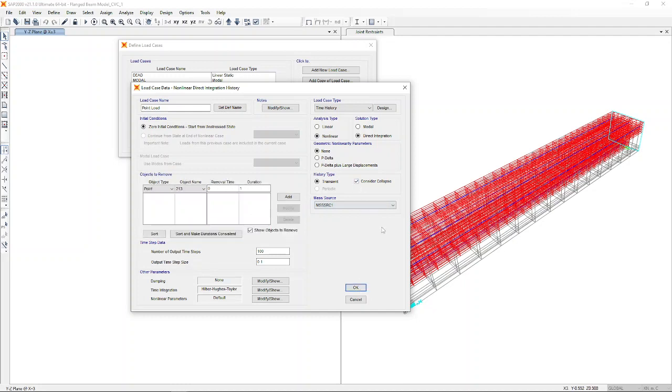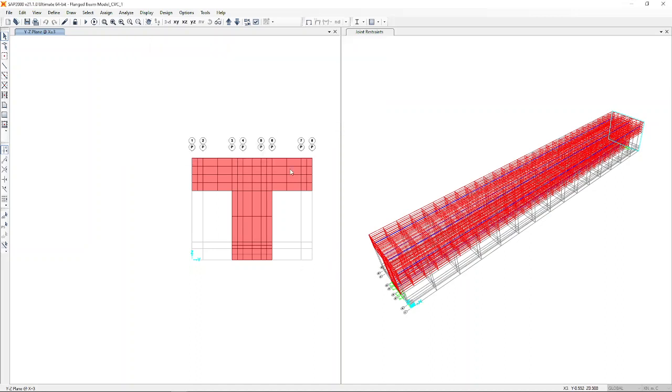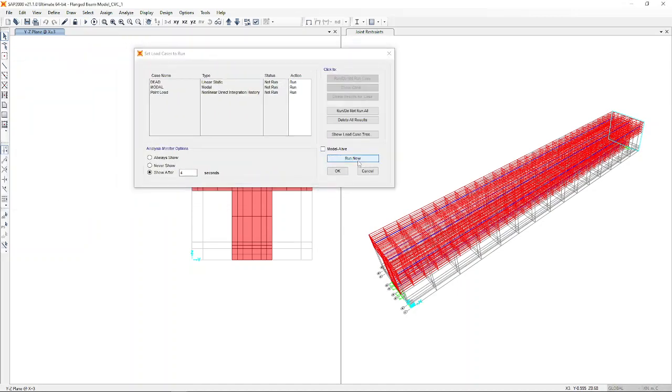Here you can consider collapse also. That is, if you know any particular point, we need to mention it so that it will consider collapse. That you can proceed with in the next iteration. As of now, I'll just stop up to here. Click on OK, and I'll save the model and run the analysis. Run now.